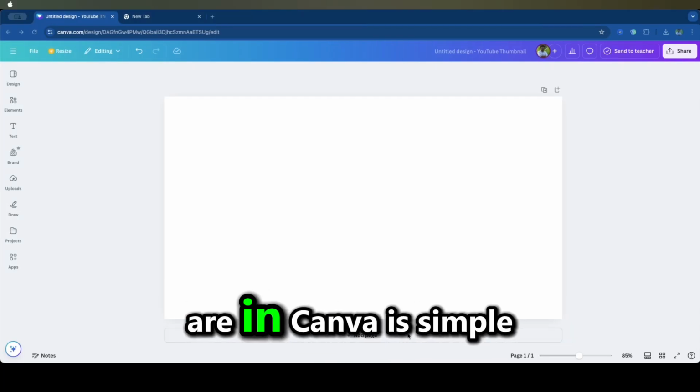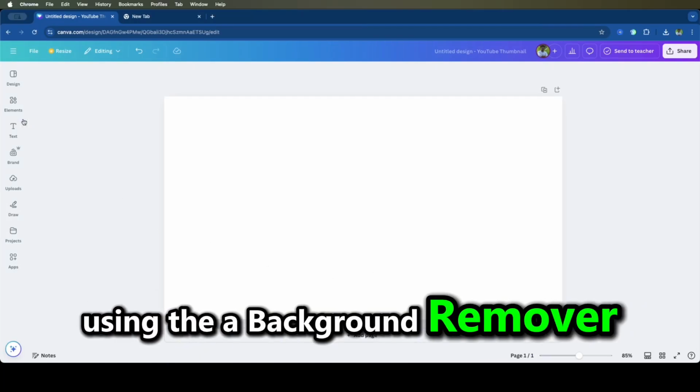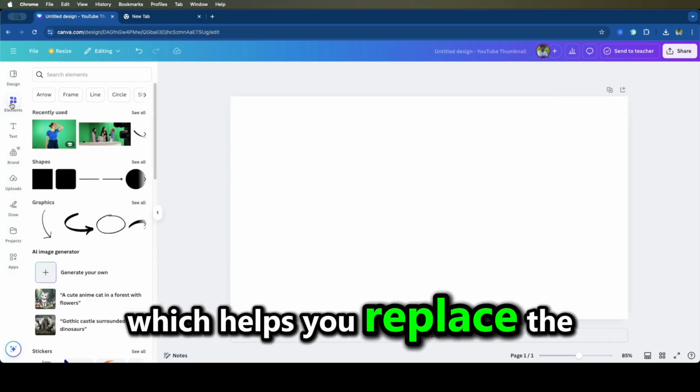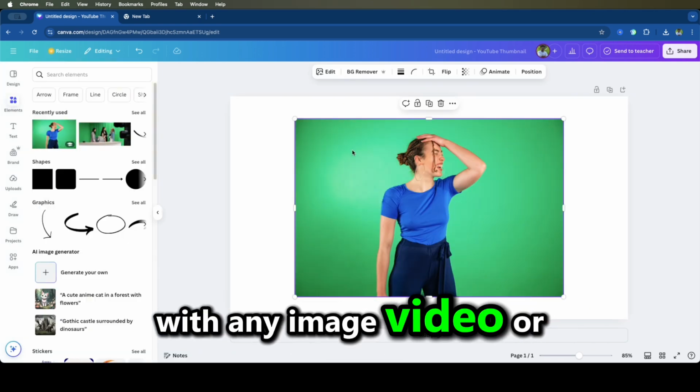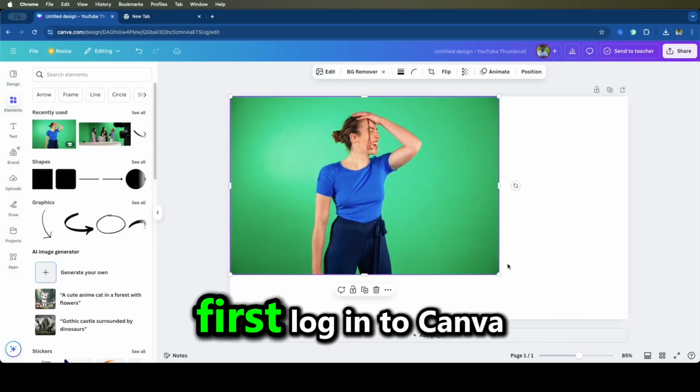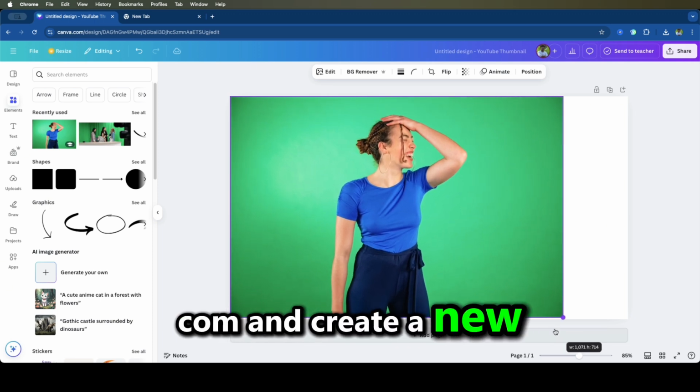Removing a green screen in Canva is simple using the Background Remover tool, which helps you replace the green background with any image, video, or design element. First, log into canva.com and create a new design.